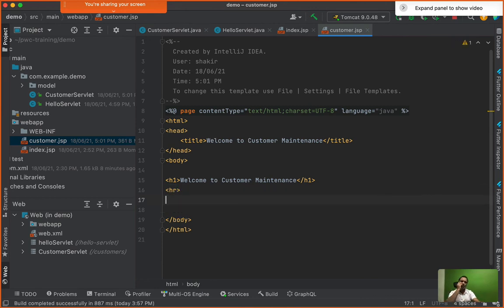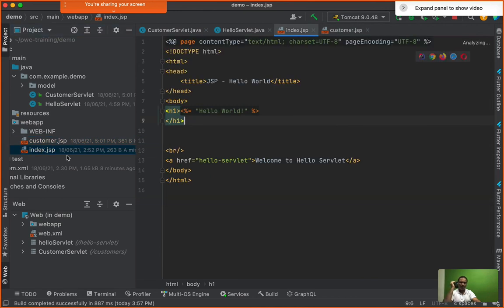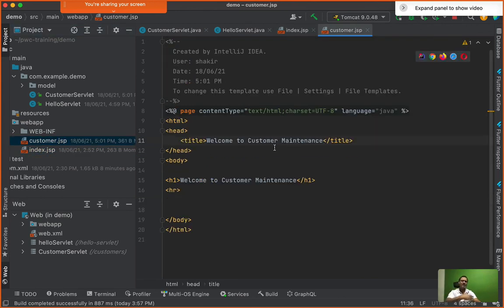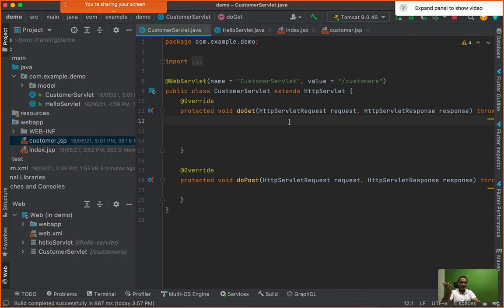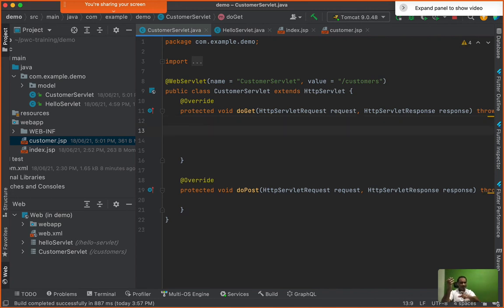A horizontal rule. So I'm just creating a JSP. Now this is a JSP. I can write in customer.jsp whatever I want. Any kind of HTML, JavaScript, CSS that I want to write, I can write here. And what I want is that the moment the doGet of customer servlet happens, the moment you land on the servlet, it must render that JSP.